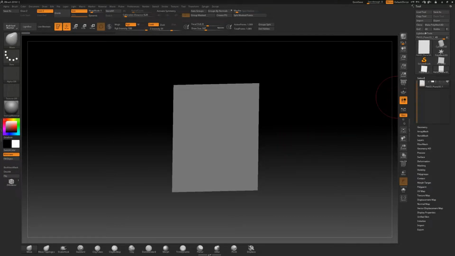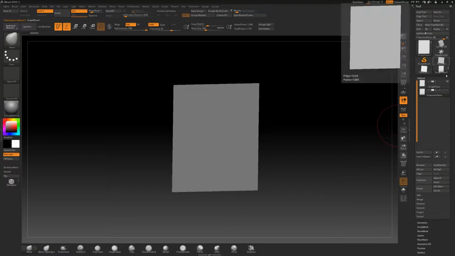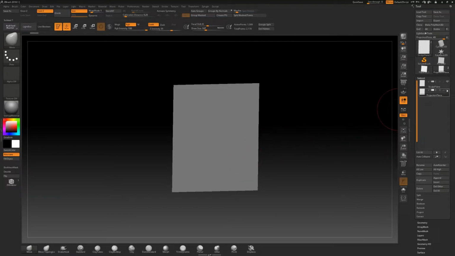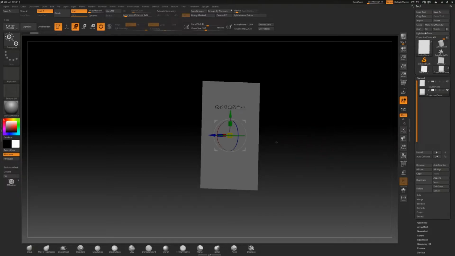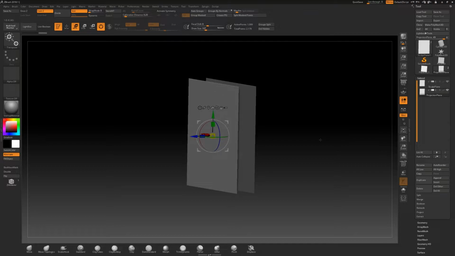Alright, so what we're going to start doing is rename this guy. We're going to call him Sculpt Plane. And then we're going to make a duplicate. And we're going to rename Sculpt Plane 1 to Projection Plane. And I'm going to grab Projection Plane and use the gizmo to pull him slightly forward.